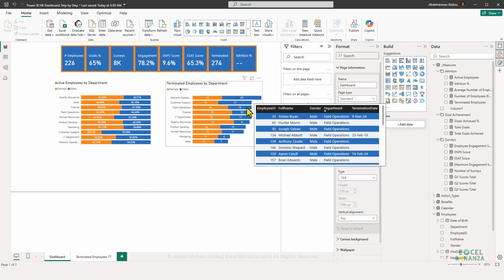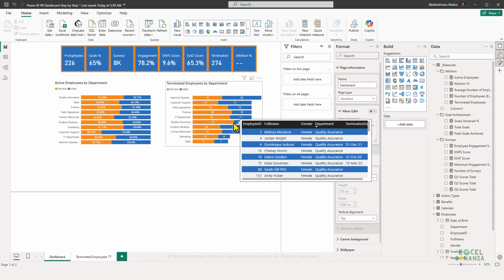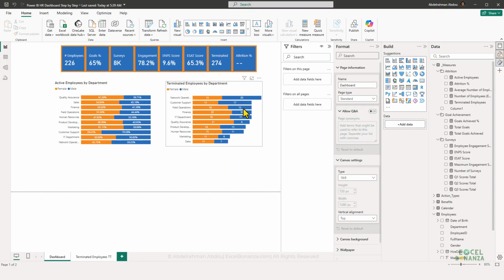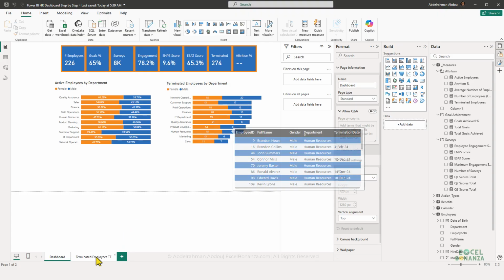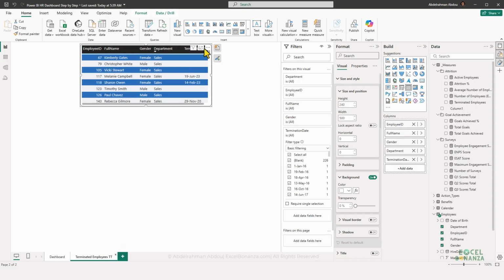All right, so now after assigning that tooltip to this chart, we'll notice something, which is that the termination dates on some of the employees are blank. So this means that they haven't actually been terminated. So this is why there is a problem with this tooltip. So what we need to do is go on the tooltip and apply a filter to this table on the termination date. So we'll go under the filters pane, we'll apply a filter that the termination date is not blank, so that it shows only the employees that have been terminated, as you can see here.